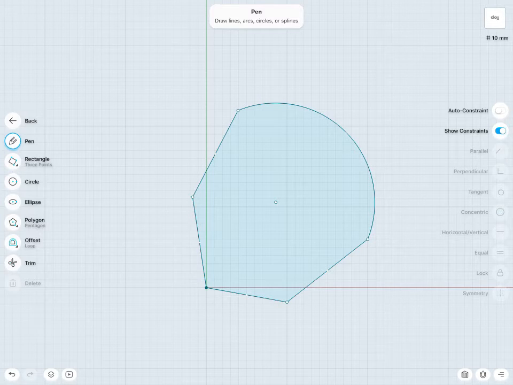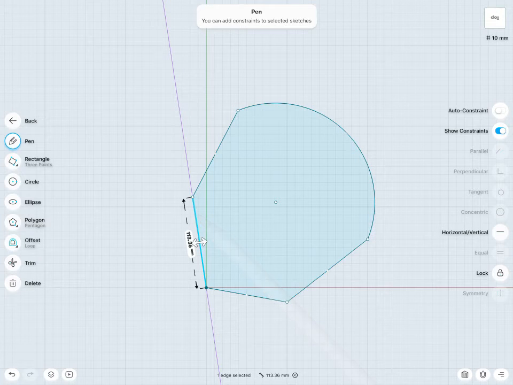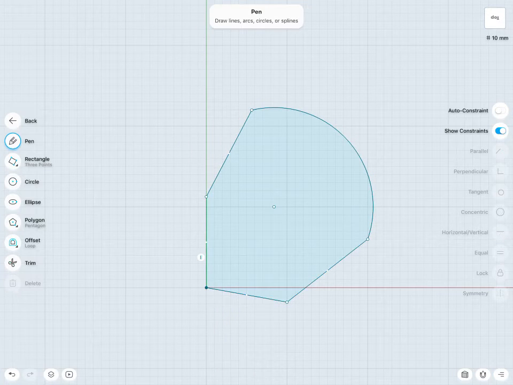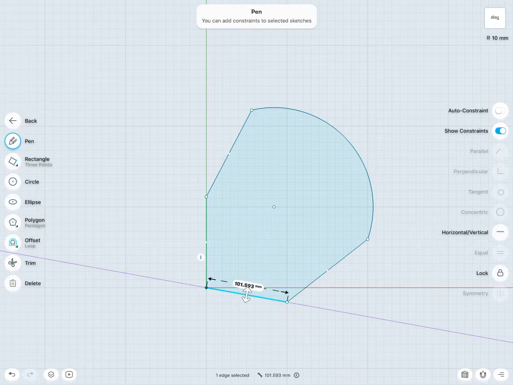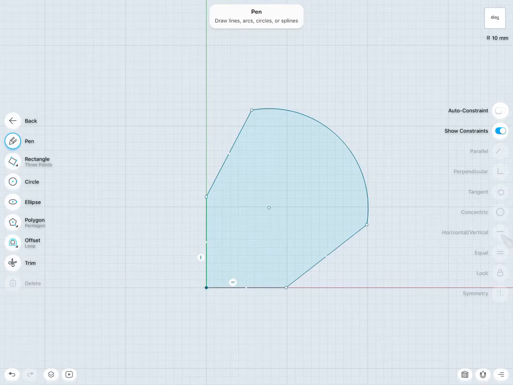I might want to throw in a few more constraints as well. So this line here is somewhat vertical. Maybe I'd like it to be completely vertical, so I'll tap to select a vertical constraint. Similarly, this line here I would like to be horizontal. And I see that horizontal constraint coming in as well.